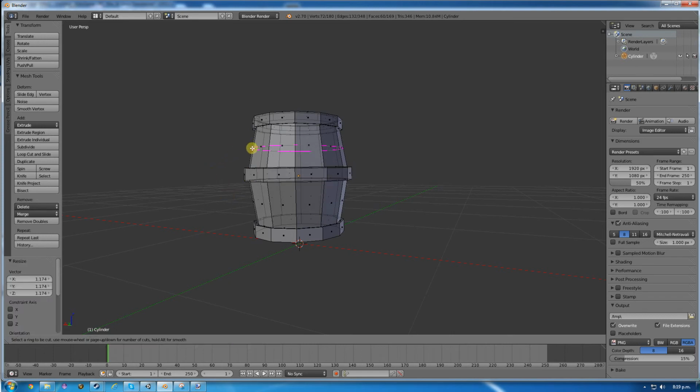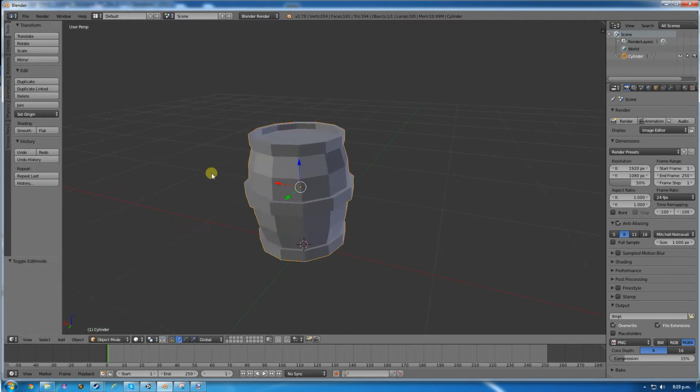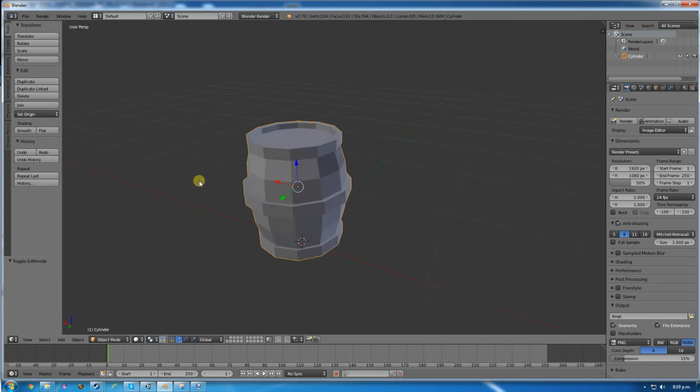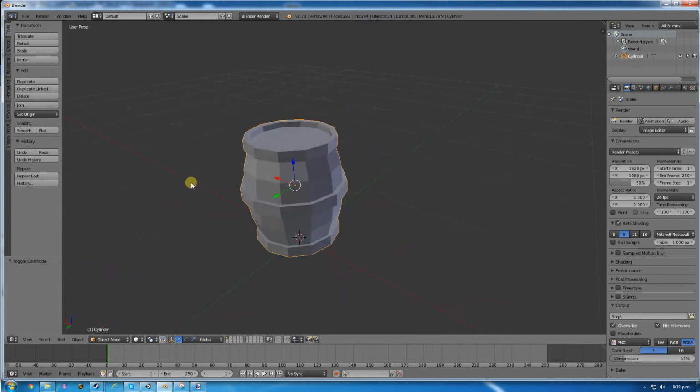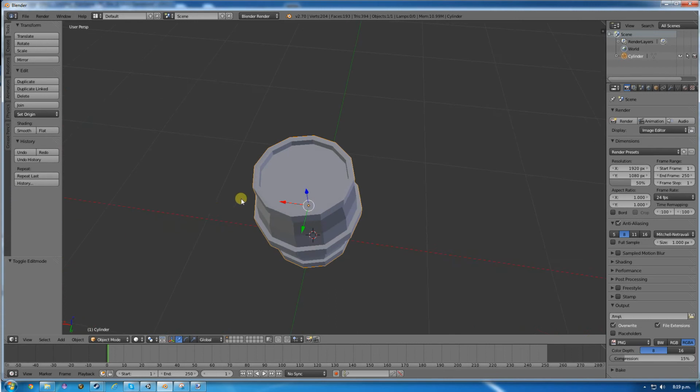Then I'm going to do Control R there and click, Control R here and click. Select those two. Oops, don't want that selected. That. And scale these ones out as well. Just like that there. Okay, so there's my barrel. It could be a lot better, I'm aware of that, but this will do for now.